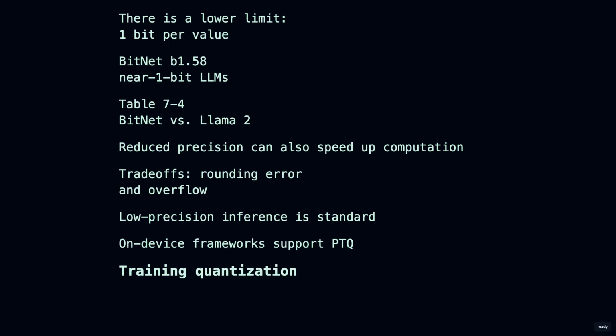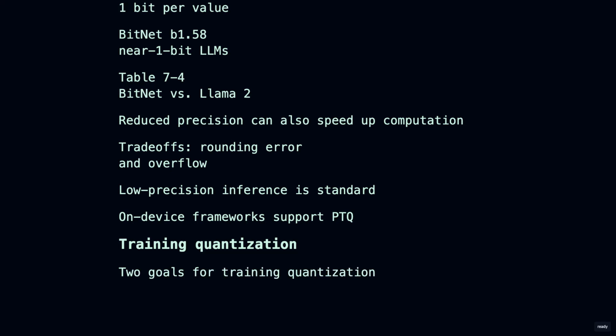So far, we've focused on inference. Now, let's look at quantization during training, which is less common but increasingly important. Training time quantization usually serves one of two goals: better low-precision inference later, or lower training cost right now. Sometimes it helps with both.